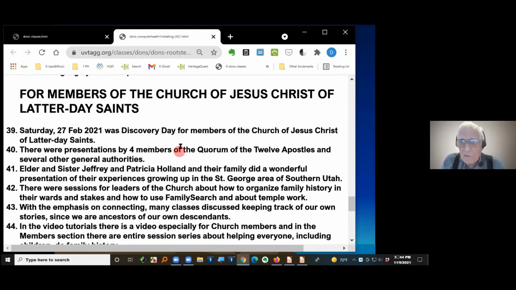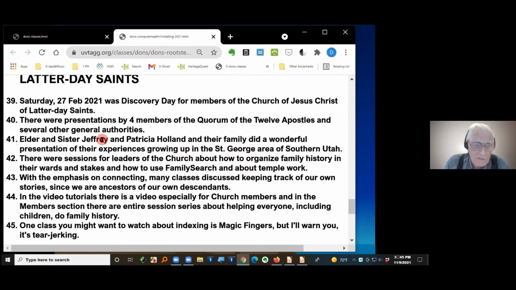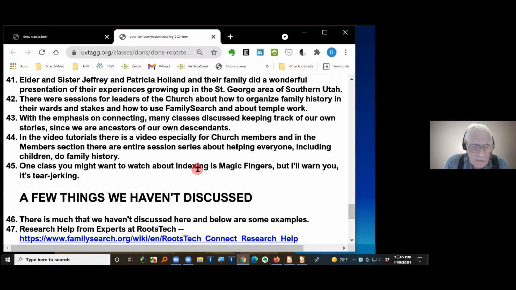Then for members of the Church of Jesus Christ of Latter-day Saints, there were special parts and special talks, and Elder and Sister Holland of the Quorum of the 12 gave a wonderful presentation about growing up here in the St. George area. He's from Pine Valley, and a descendant of William Snow. That's Erastus Snow's brother. And Pat is from Enterprise, which is down here. And they gave a wonderful presentation about what it was like growing up down here.